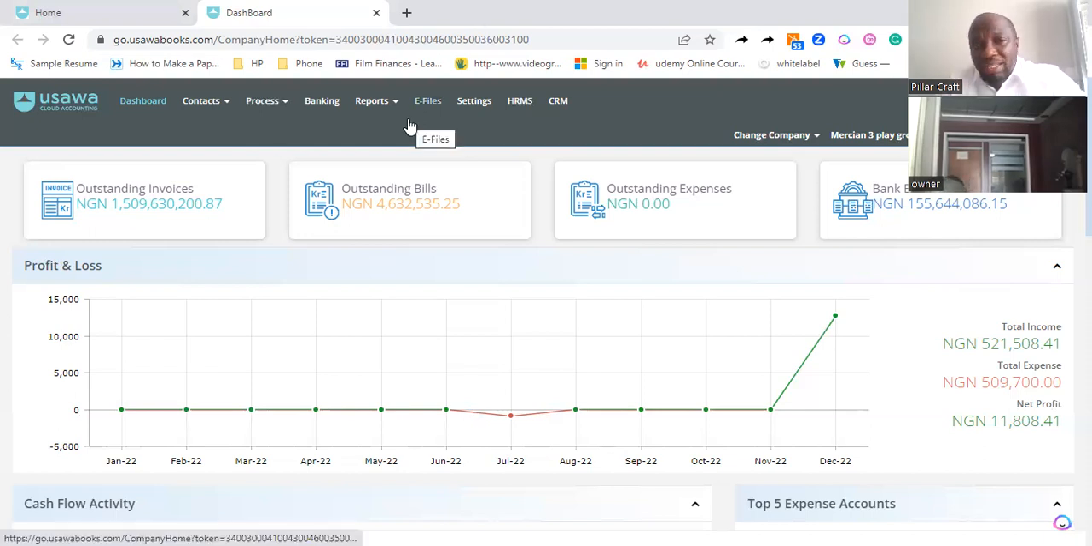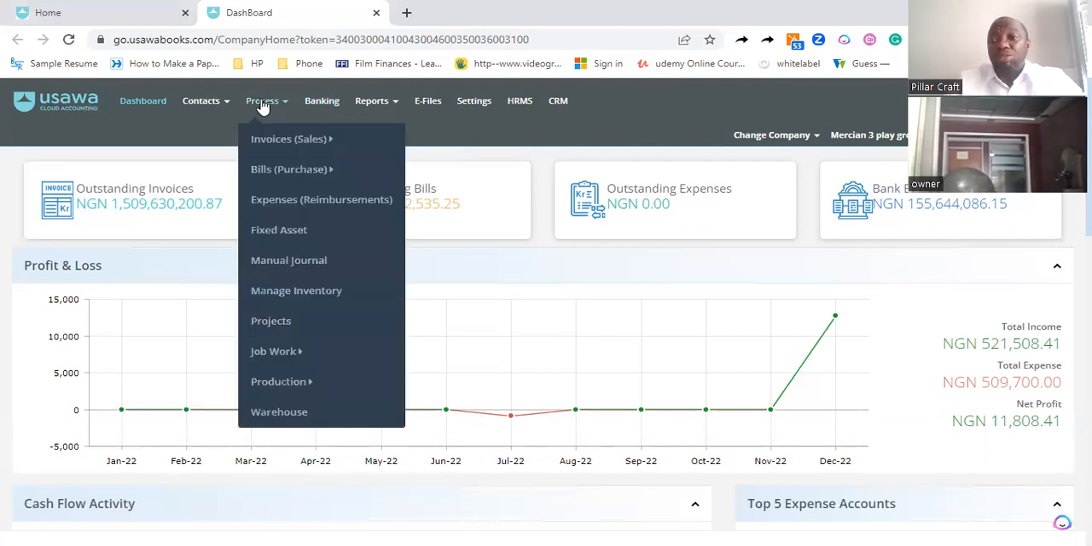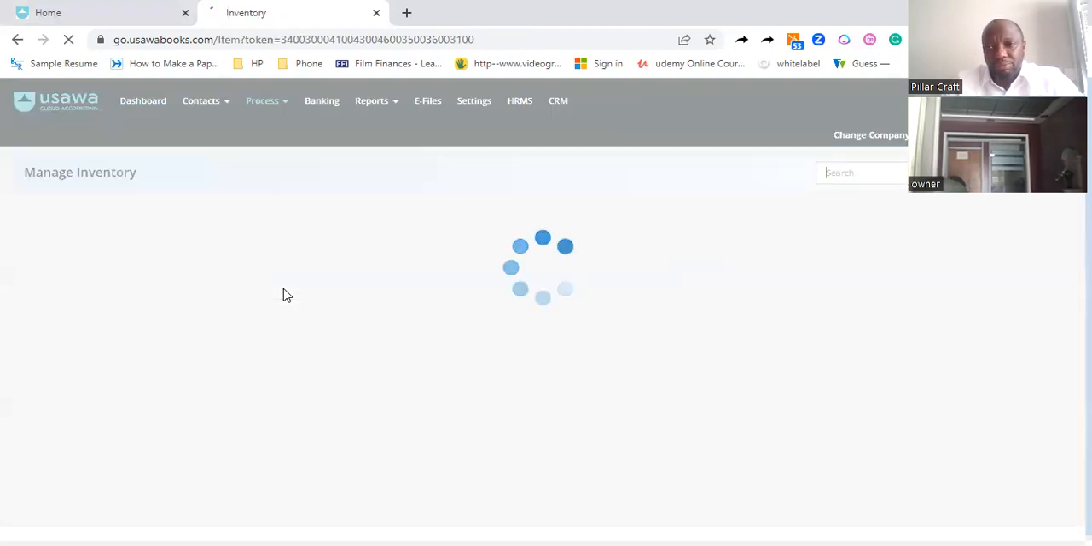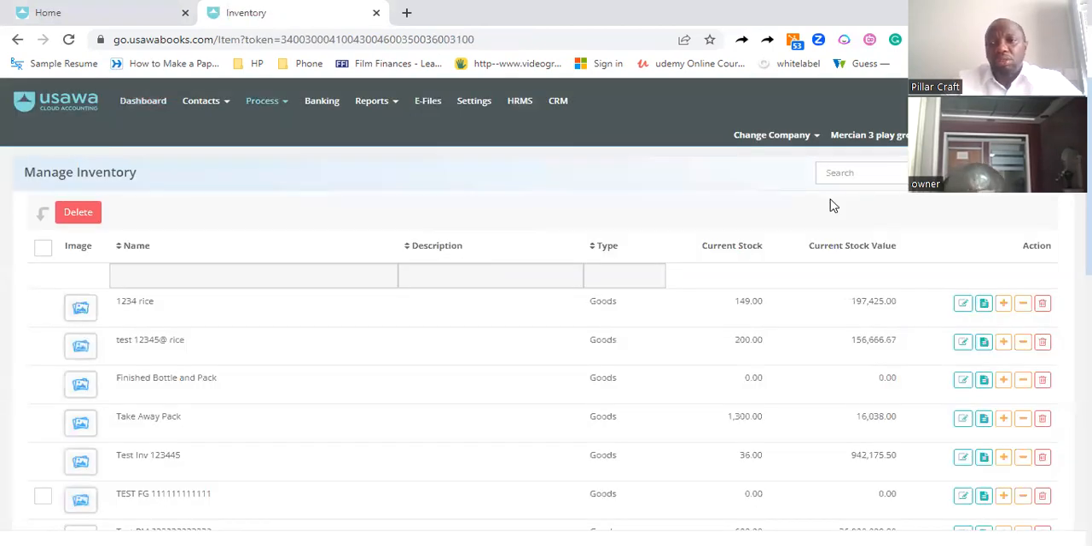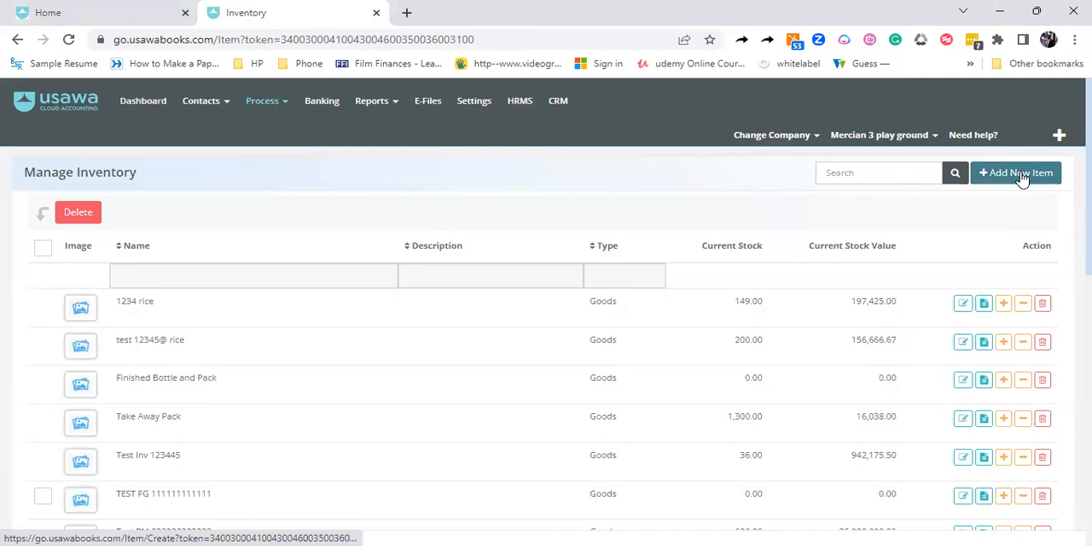So let me first start by showing you how to create an inventory. And then I'll use the inventory I created to show you how inventory movement is shown in the system. So first, if you click on Manage Inventory, you can see Add Item at the top here. Click on Add Item.